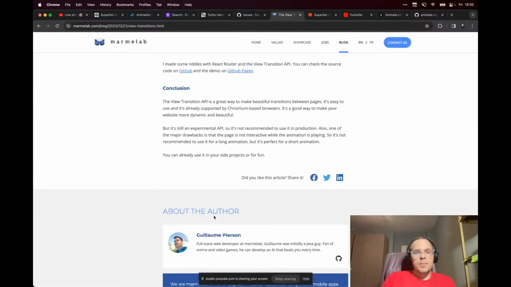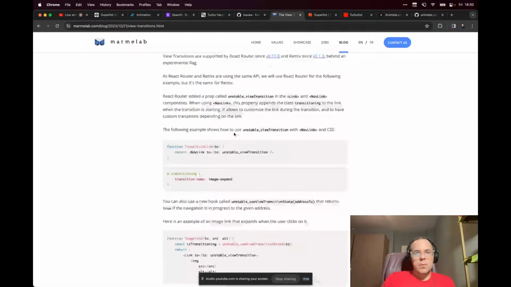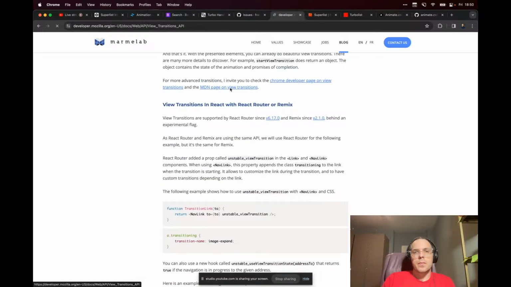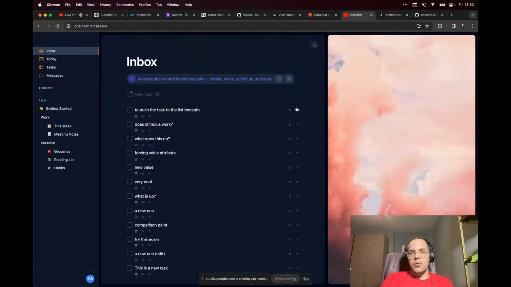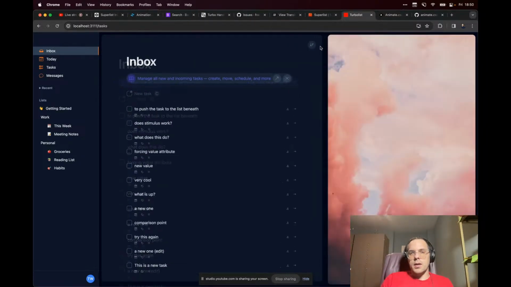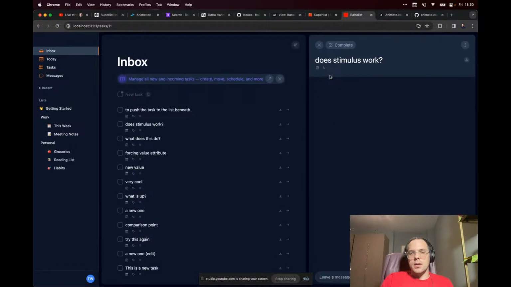Hey, Adam. Where's the link to MDN? We are messing around with view transitions, trying to make this look nice. Nice to meet you, Adam. If you know anything about view transitions, happy to hear your wisdom.